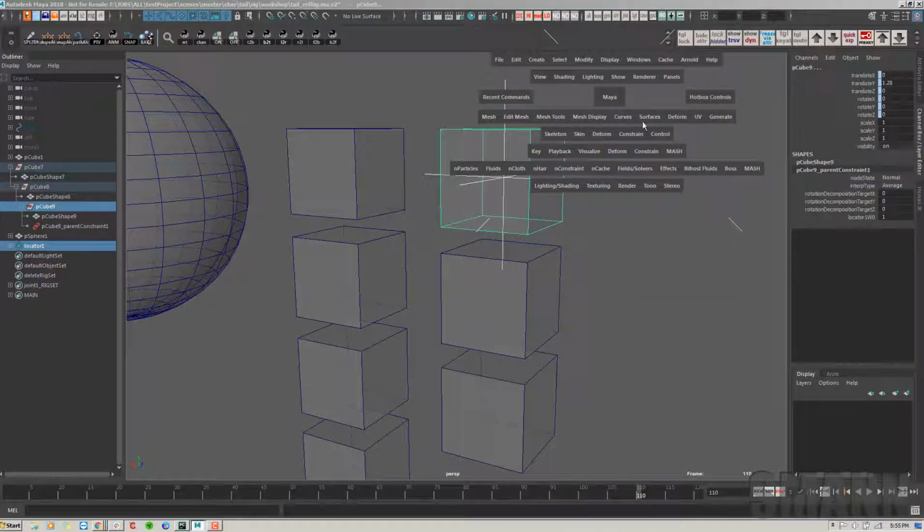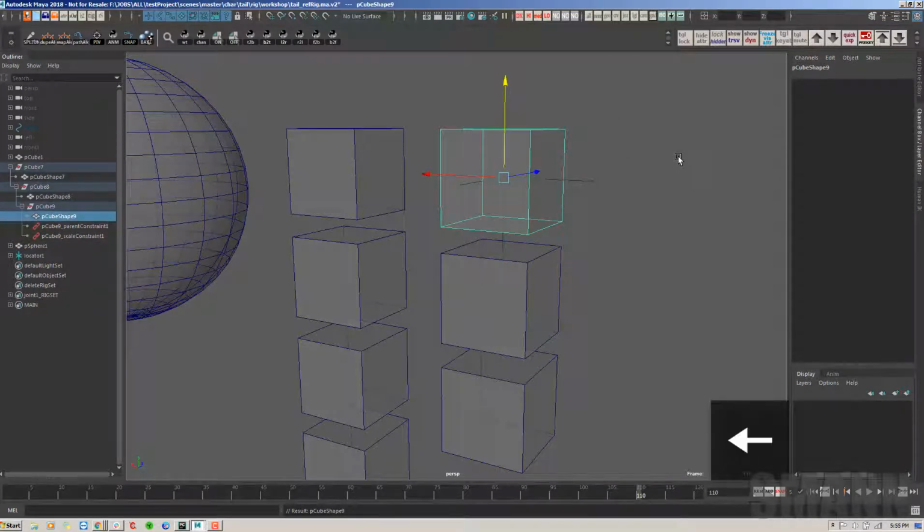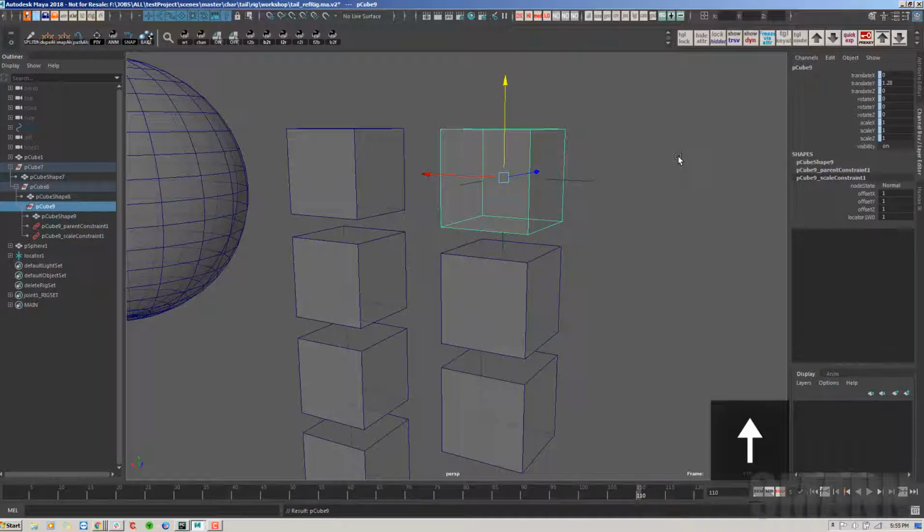Another way that comes into play is if I have something constrained, like this cube, I'm also going to put a scale constraint on it. When I grab that cube, if I arrow down, first I get the shape node, but then if I arrow to the left or right, I'm going to get the other constraints. So there's a scale constraint, and there's a parent constraint parented underneath that cube. You can see that in the outliner.